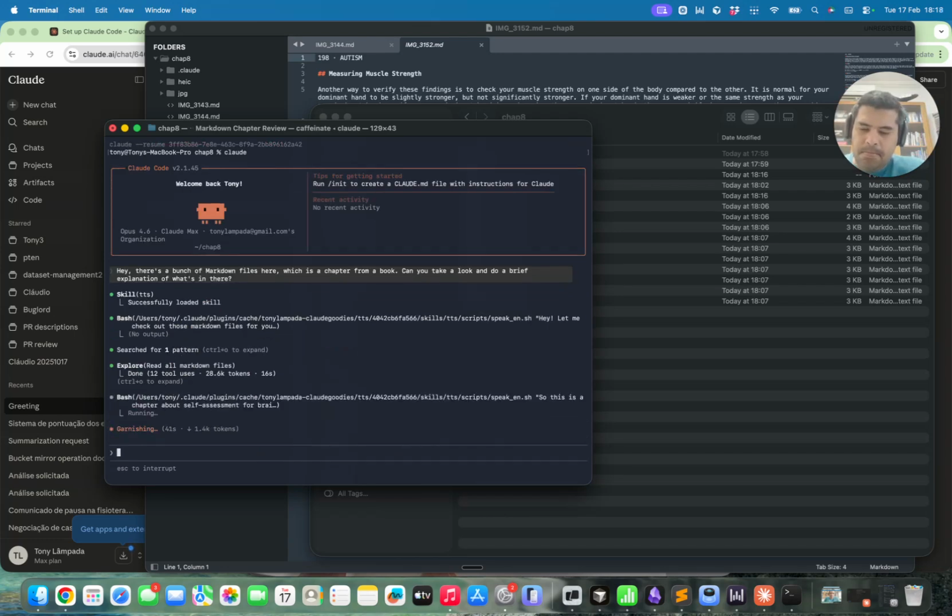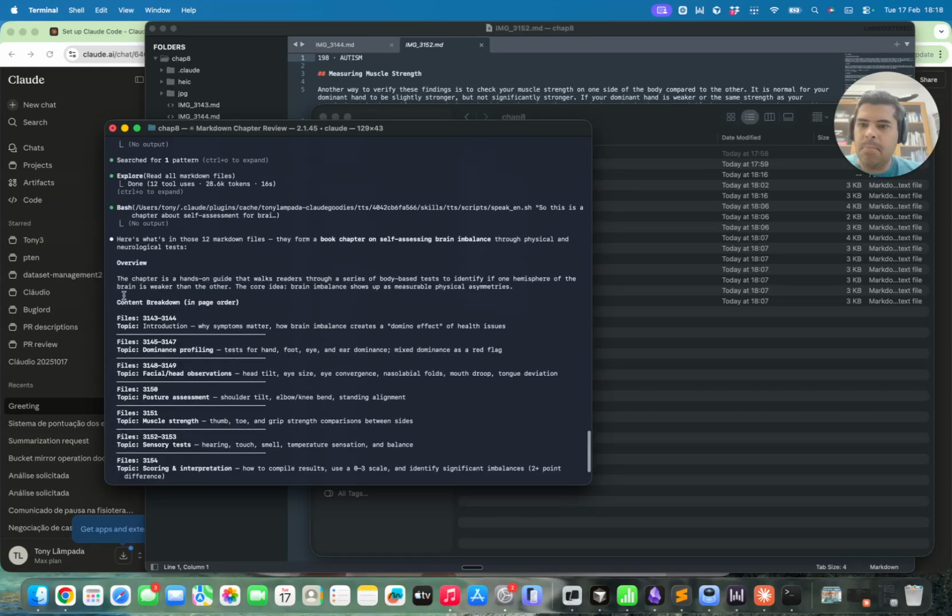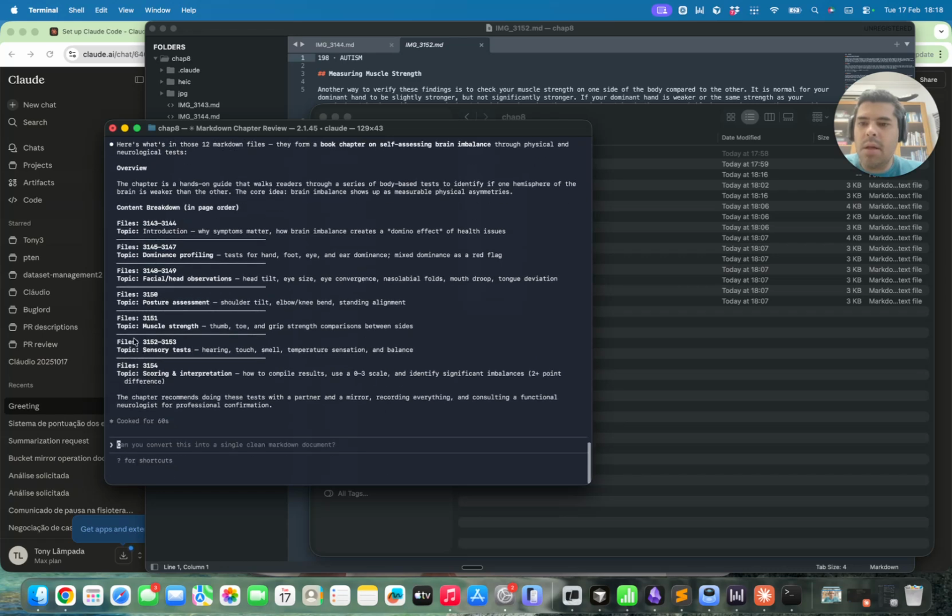So this is a chapter about self-assessment for brain imbalances. It walks you through physical tests like dominance, posture, facial features, and sensory perception to spot patterns. It's a book chapter on self-assessing brain imbalance through physical and neurological tests. The chapter is a hands-on guide that walks readers through a series of body-based tests to identify if one hemisphere is weaker than the other. It involves doing tests with a partner and a mirror, recording everything and consulting a professional.